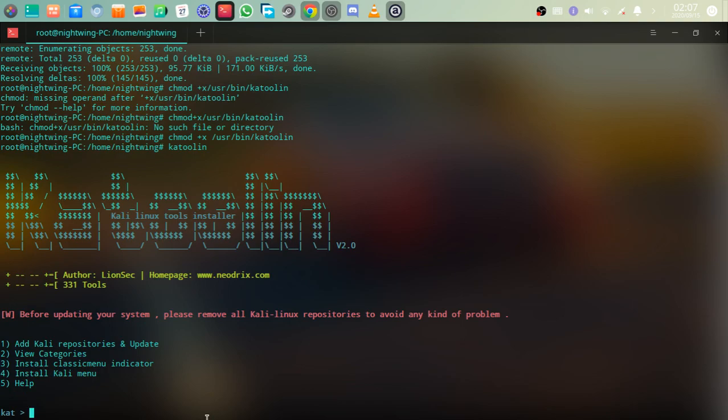Now from here you can add the Kali repositories, which is number one. You can view the categories, install the classic menu indicator, and install the Kali menu. You can get help as well.